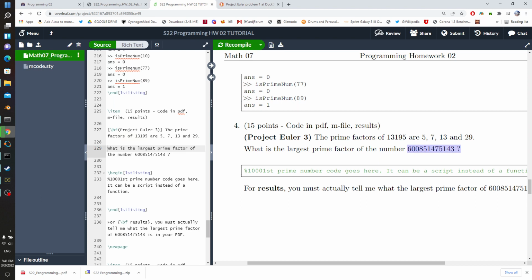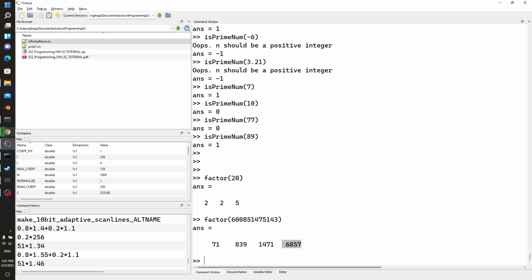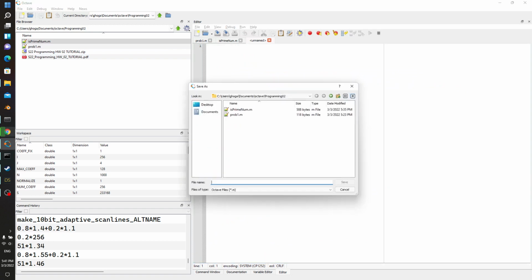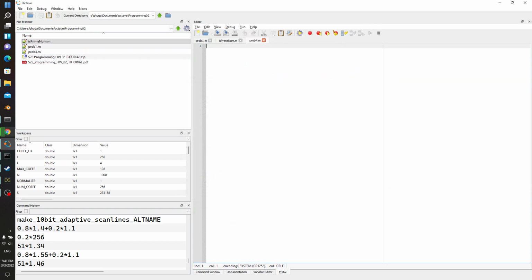But let us try to write code to do this. There is a pretty easy way to do it. I say pretty easy way. Let me make a new script here and save it as problem 4.